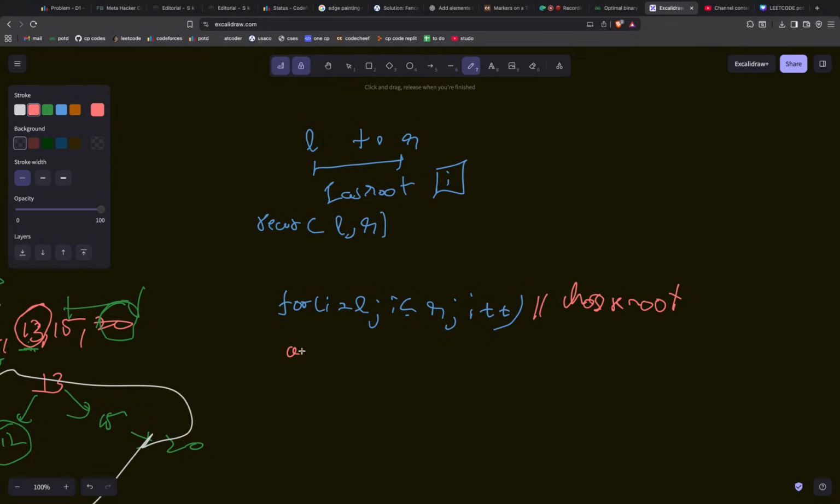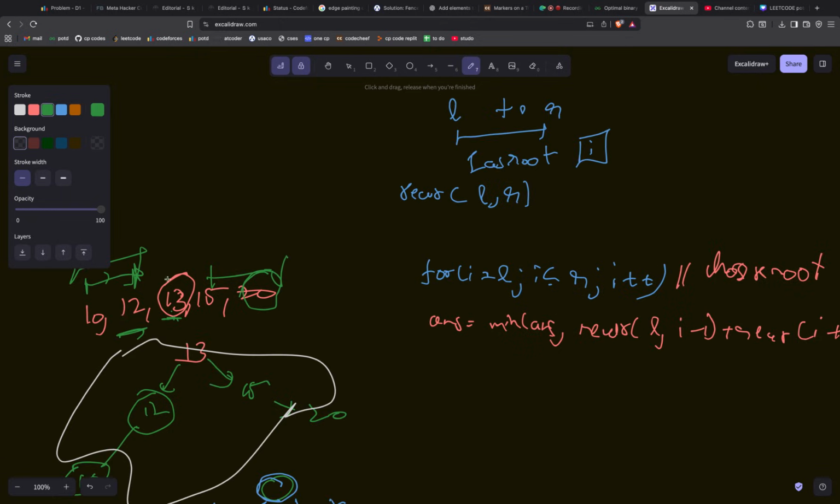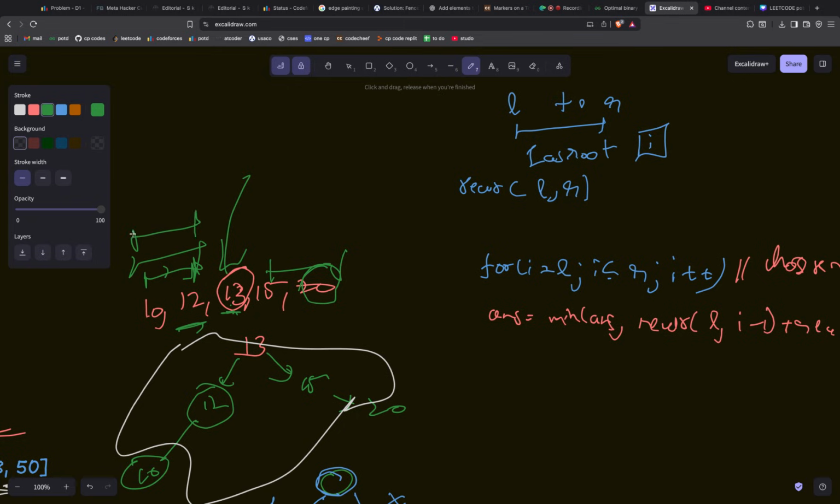Now our answer is the minimum of answer, comma, recur(L, I minus 1) plus recur(I plus 1, R). Again, as we saw here, we take one as root, then we have to solve the case for this. That is, what is the minimum cost of all the values on the left? You choose I as root, now you have to choose for L, that would be 0 to 1. What is the minimum cost for these things, and what is the minimum cost of these things.